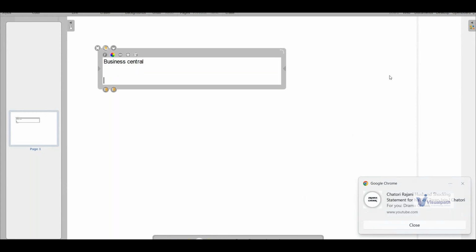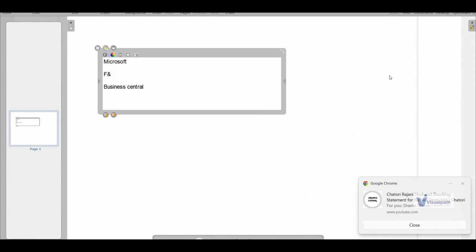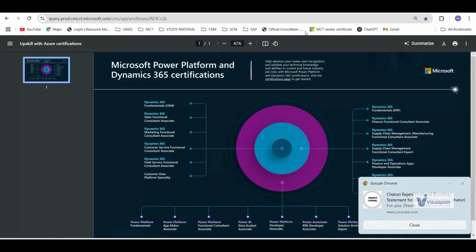Now, when I talk about Business Central, or specifically when I talk about Microsoft, Microsoft has divided their platform, or their content, into two different forms. Let me share a link with you. On this particular link, you can see that this is an official Microsoft link.